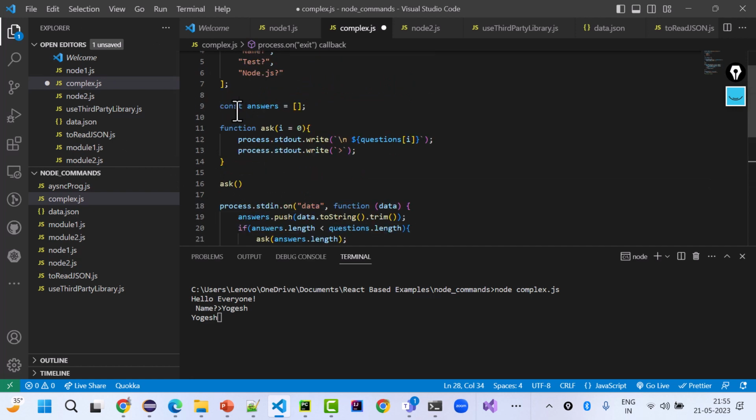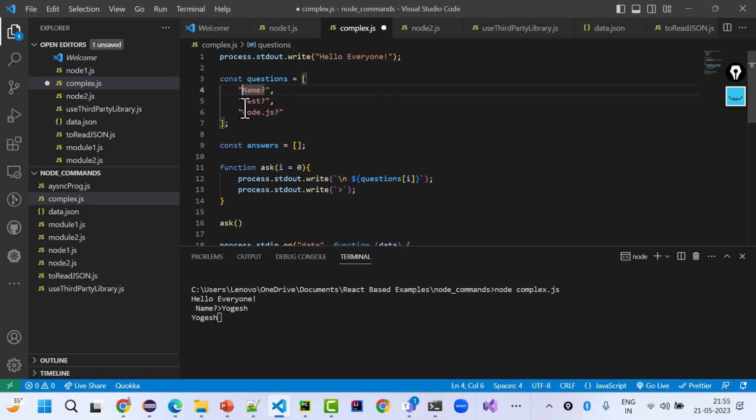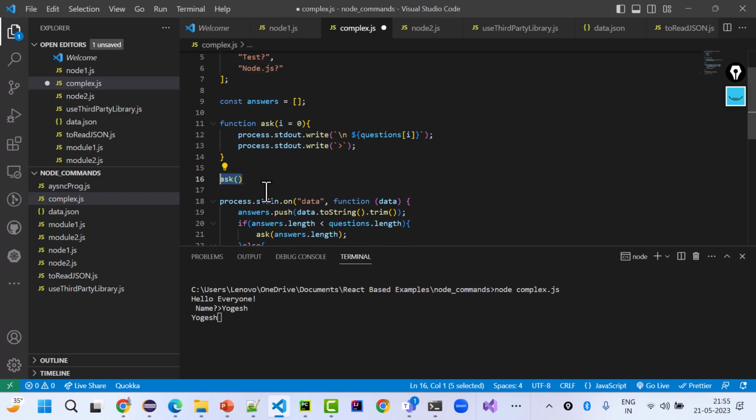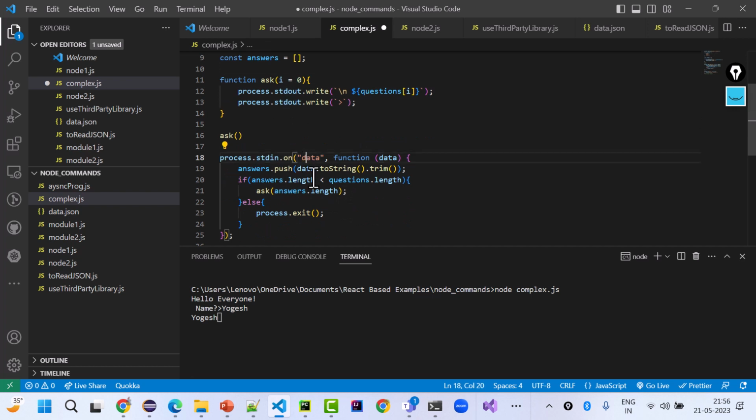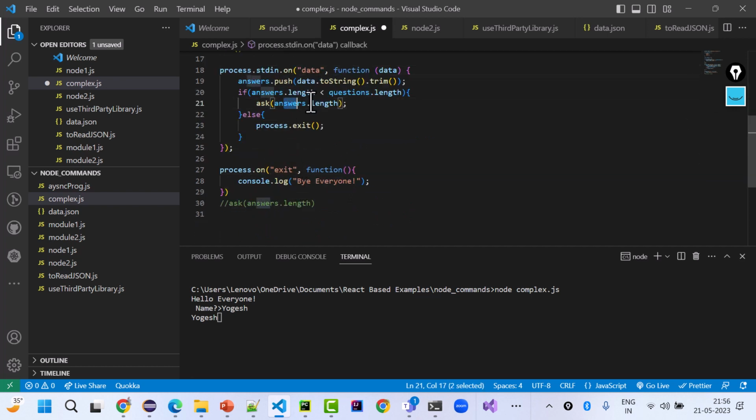Node.js. The question will come. I will ask, starting with the 0th position. And here, when a user types something, first I will put it as part of an array. Then I will keep asking the questions, so it will ask me the second question. And once I exit, I'll say bye everyone.